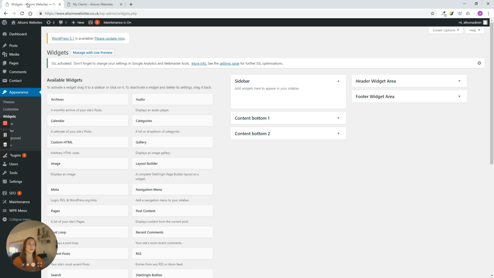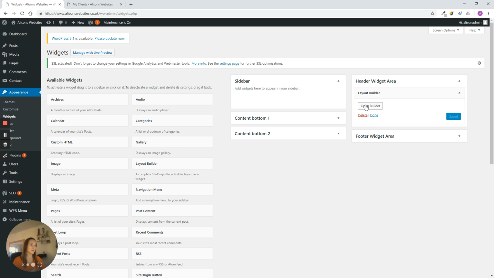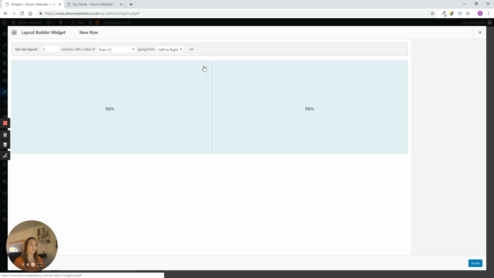I'm going to click back into the dashboard, open up the header widget area and drag across the widget. So these are the available widgets, the layout builder. If I click open builder, this then brings up, similar to what I've seen in the pages when I'm using the Site Origin page builder. I'm going to add a row, choose for it to have 2 columns, but the first column is 20%, the second column is 80%, and I'll click out so it reconfigures.